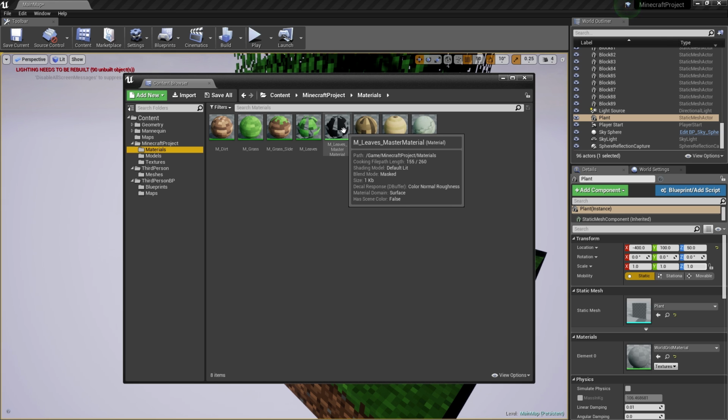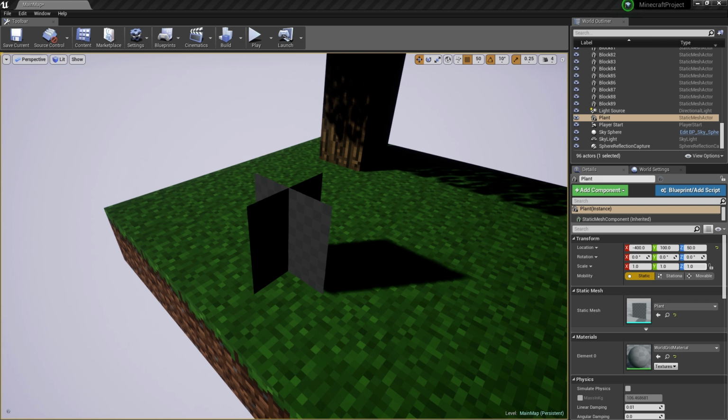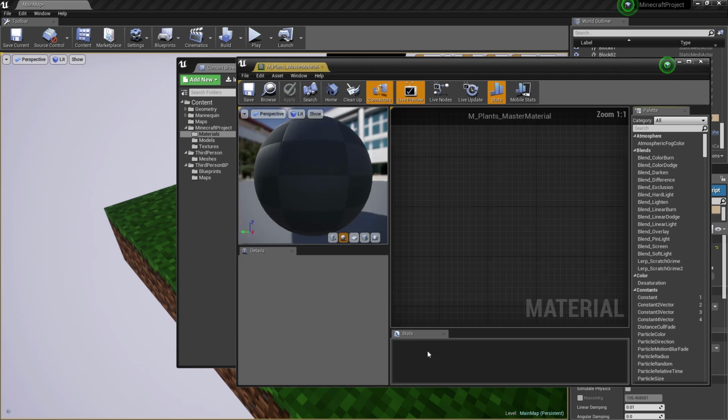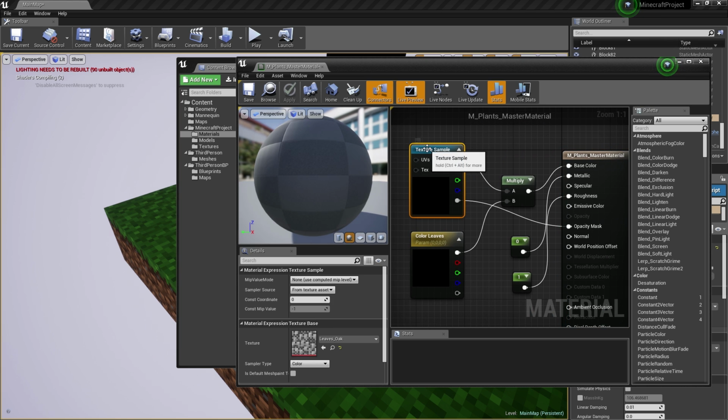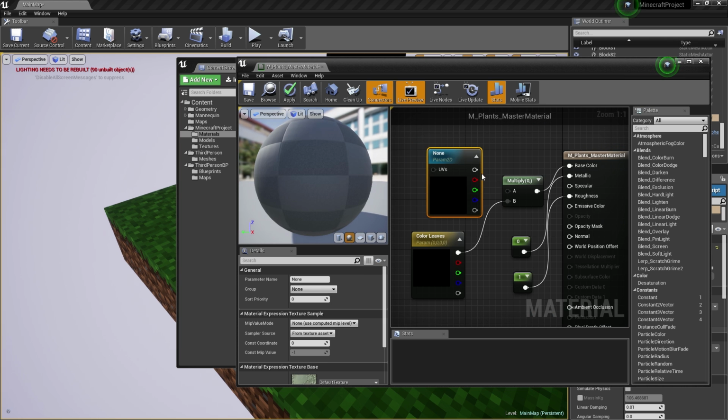Make a copy of the master material instead. Let's do that. Make a copy of the master material. Just name this to plants instead. Plants. There we go. It's the plants. Open it up. In here, let's make this one here now to a texture parameter 2D.